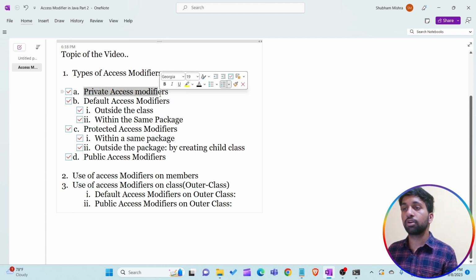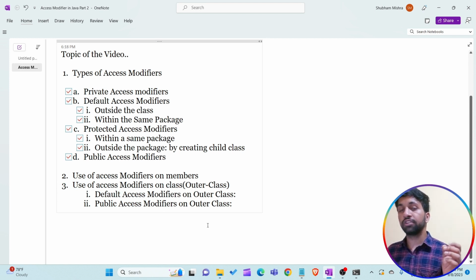These are the private access modifier, the default access modifier, the protected access modifier, as well as the public access modifier. The second point is the use of access modifiers on members, which is already covered in this example. The last point is the use of access modifiers on outer class. Only two types of access modifier can be applied to an outer class: the first is default and the second is public.